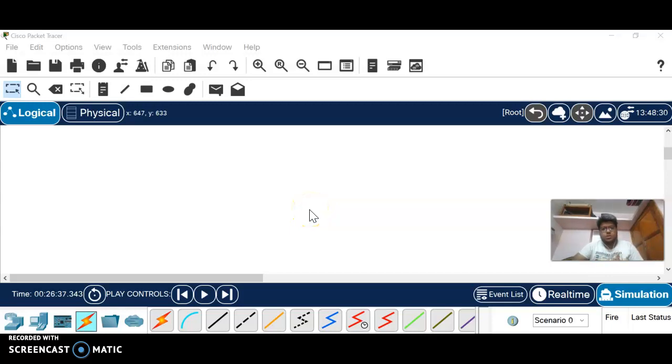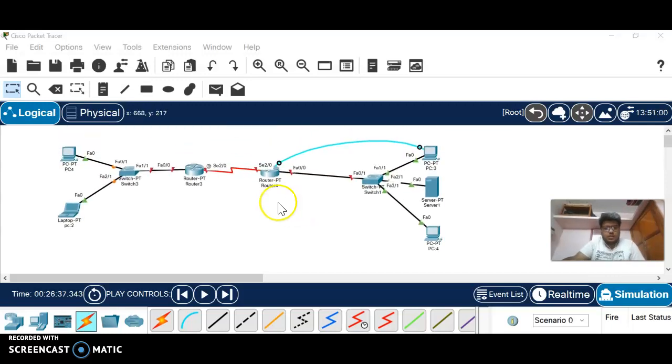In this video, we're going to see router and switch configuration. Here are the devices, and I connect them all. So this is PC1, PC2, PC3, and PC4. I give IP addresses for all devices. So now I'm going to the switch.